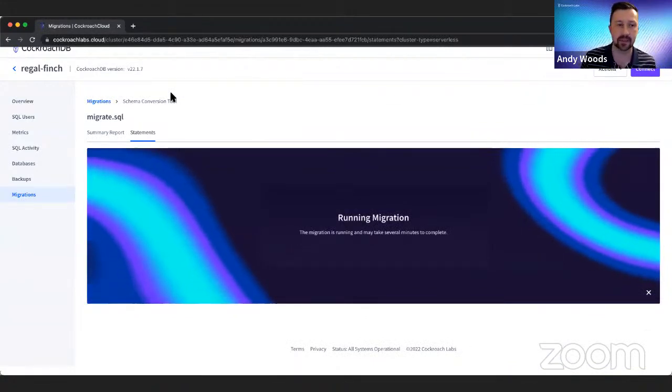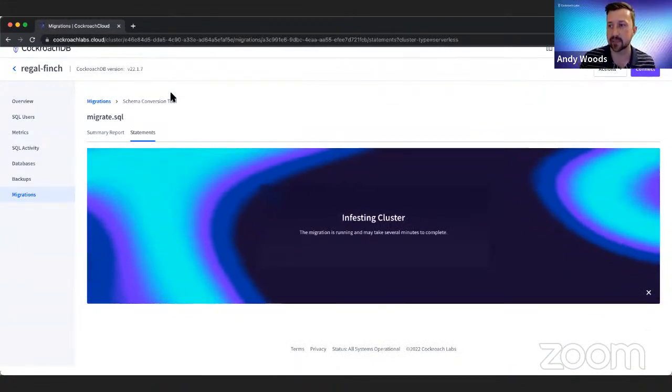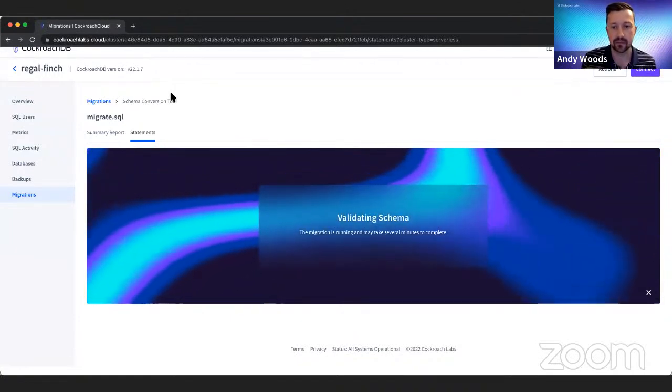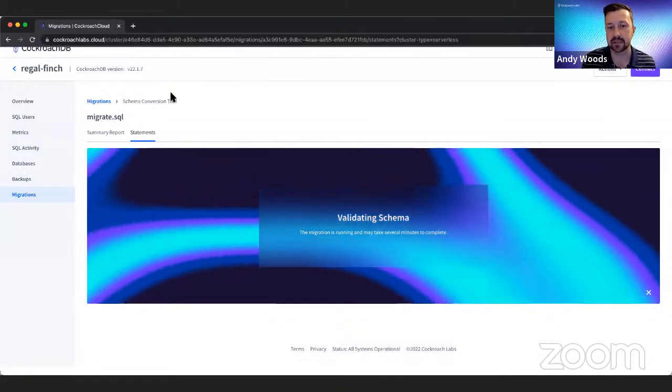This will take a second to run because it's updating what's happening. It's rerunning this against the cluster. And so, we're sort of revalidating the schema and going through this process.